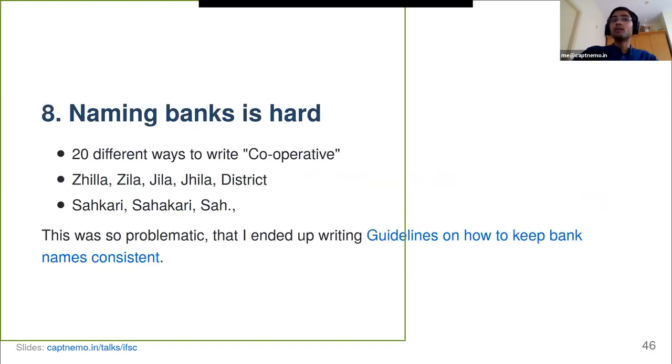Naming banks is hard. There are about 1400 named banks in the list that I maintain. There are 20 different ways to write cooperative without a dash, and lots of other variations. You'll have different ways of writing the word district, in different formats, like Zilla. The Hindi translation for cooperative becomes Sahakari, and there are different ways of spelling Sahakari. This is fairly problematic because the primary use case is to showcase a list of all the banks to customers.